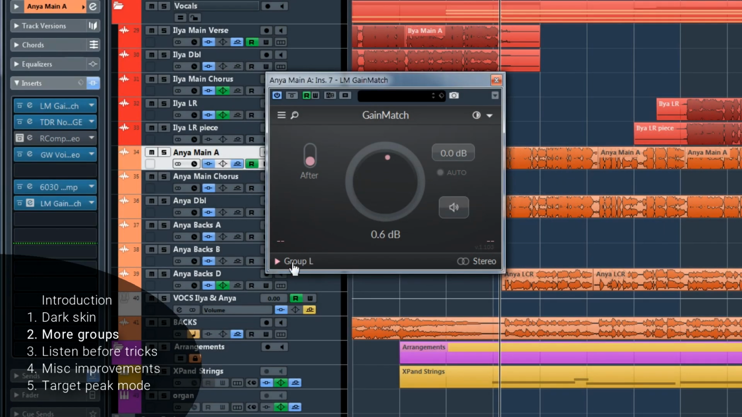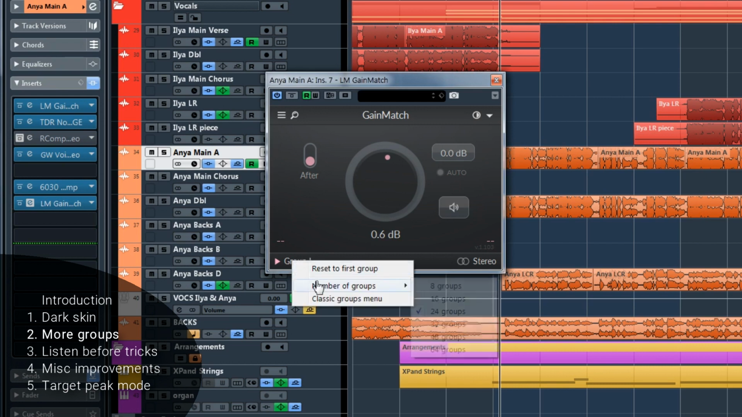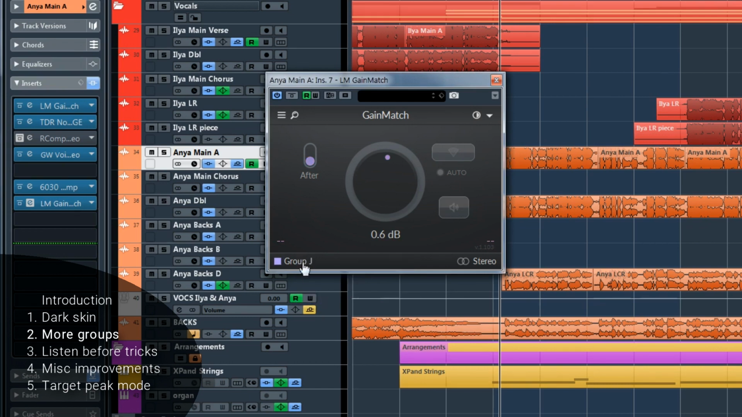There are more groups now in the GainMatch. You can have up to 64. If you right click on groups, you can select more groups, then save and reload your session. The groups menu is now a bit more convenient to use. It is more compact and you can see all the colors of the groups, and if the group has a sender, you see the first half is colored. If it has a receiver, the second half is colored, and so on. You can easily see and navigate through the groups.